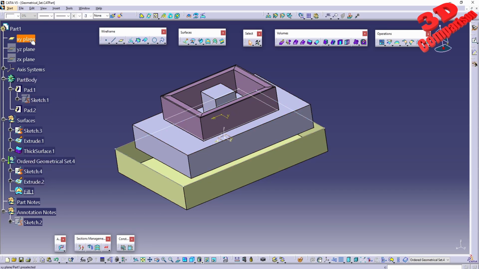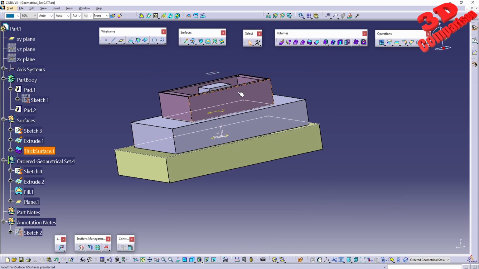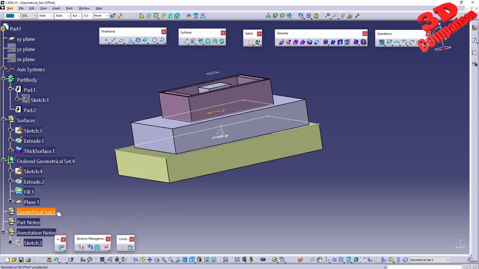And if I go over here and create, for example, a new plane, in this case I will go upwards, for example at 50, and I will create a new geometrical set. I can also specify which will be the parent of this, so in this case, the father. That can be either Part1, or I can use other existing geometrical sets over here. So I'm just going to make this Part1. If you do not add a name, this will automatically receive an incremental name, so Geometrical Set.5. We see that this is the active one since it will be underlined.